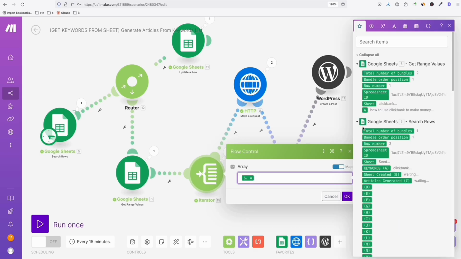Okay, now here you just need to select the value which you can find here, because this one is get range value, so you will get that get range values from here, the column A. So that's it. You just need to click that and it will be mapped here in the iterator. That means it will run based on the number of keywords from that sheet name.